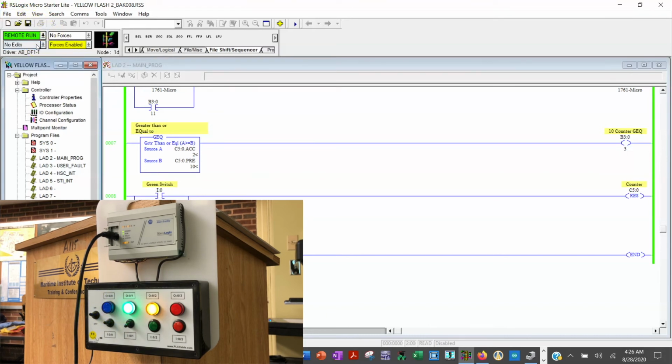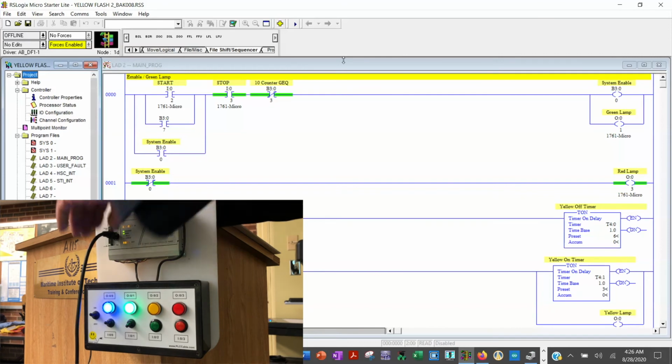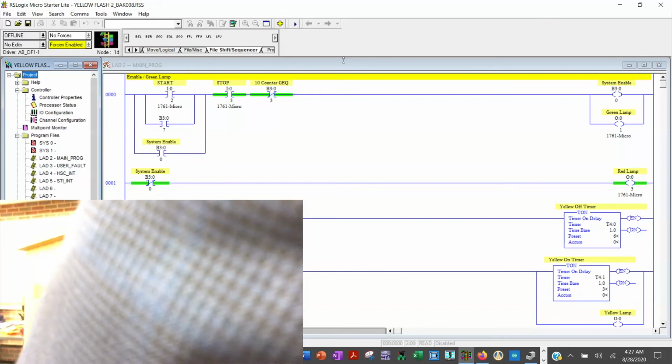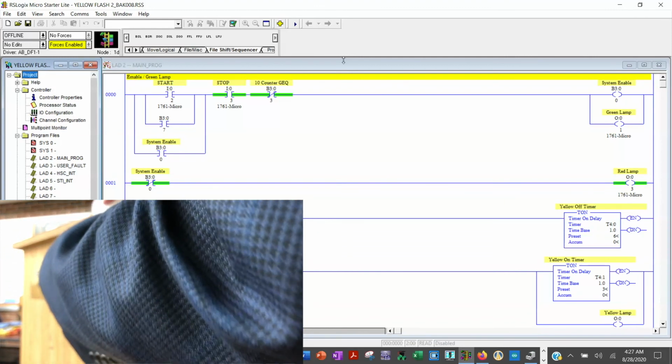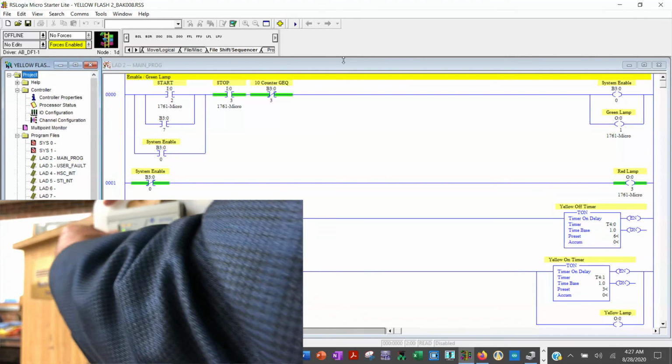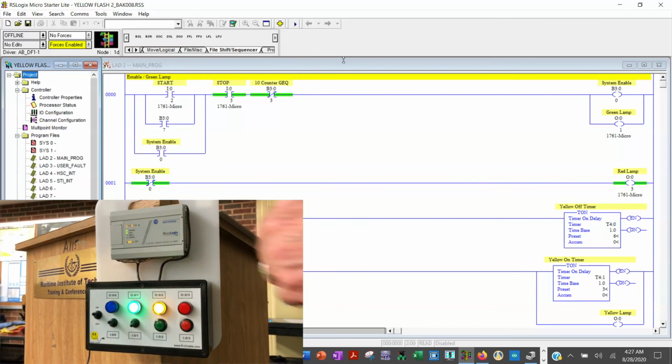And we can go offline. Program is in here now. We can disconnect our laptop, button this guy up. Come on, there we go. Button that guy up. And now that program is in there, and that's going to run.